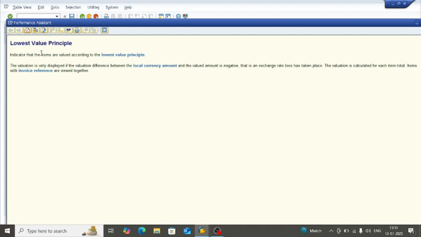Lowest value principle indicator that the items are valued according to the lowest value principle. Let's go inside the lowest value principle, if it is allowed in this sandbox at all. Yeah, it's not going to allow. So there are some packages that need to be installed.